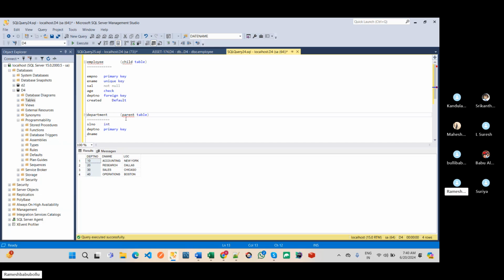So how do you create such a constraint? That means establishing a primary key foreign key relationship. If you establish a primary key foreign key relationship between 2 tables, the table where the primary key is created is called the parent table. The table where the foreign key is created is called the foreign key table, I mean the child table. So we have the employee table and the department table.